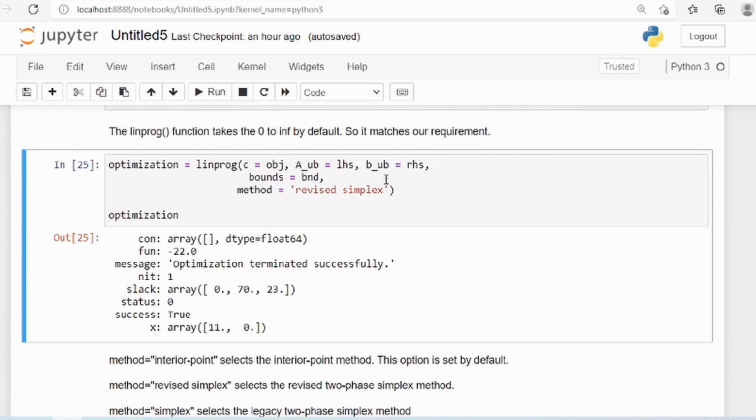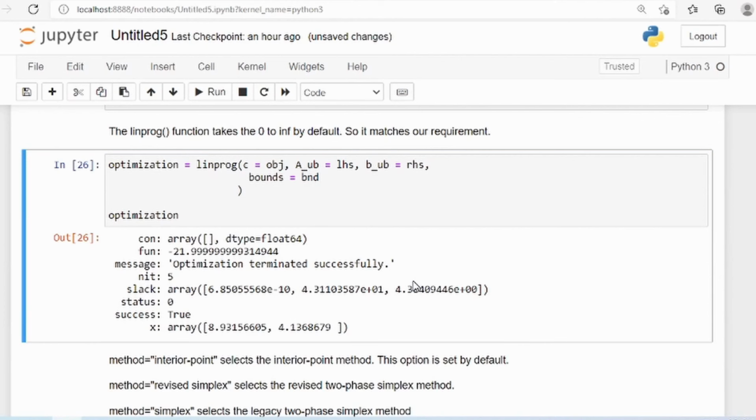Okay, if you do not specify, the interior point methodology is used by default. Okay, let's remove this, and probably we will get a different result. Okay, so it's 8.9 and 4.1. You know why this is happening?